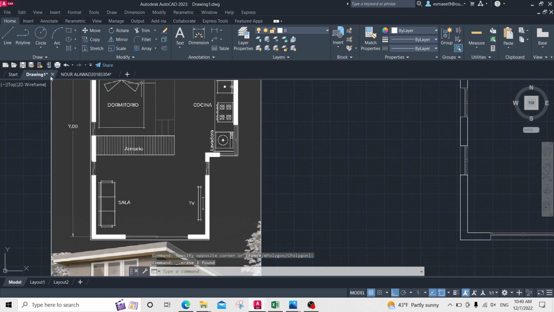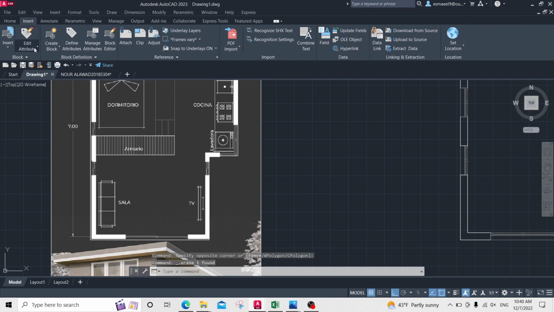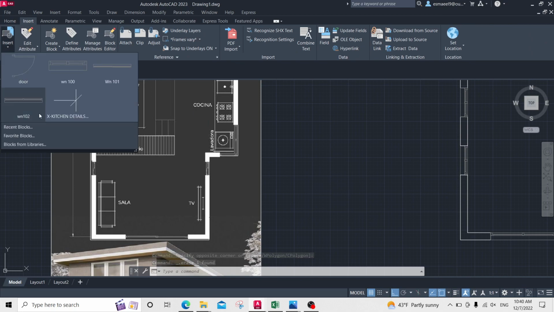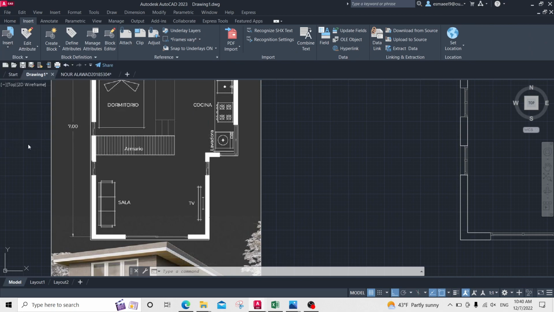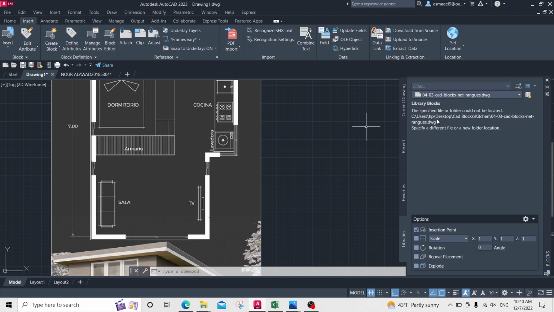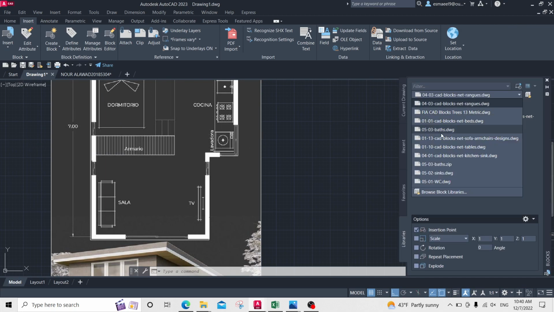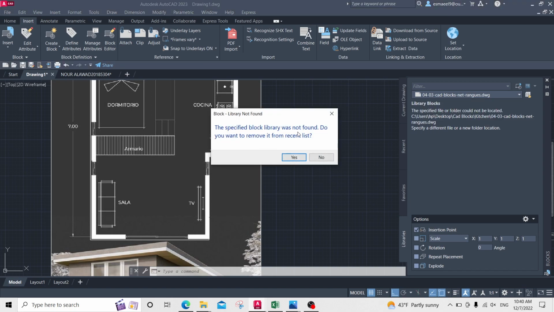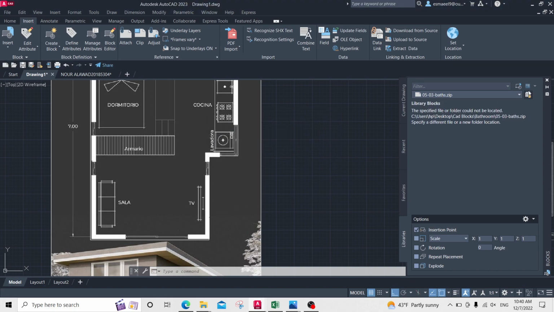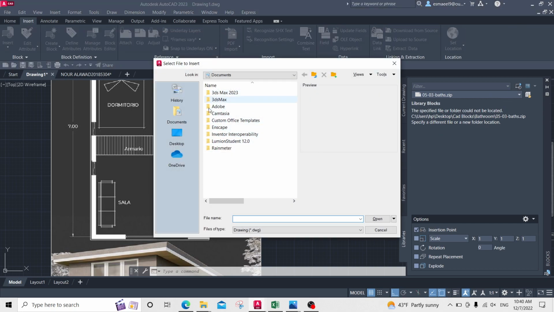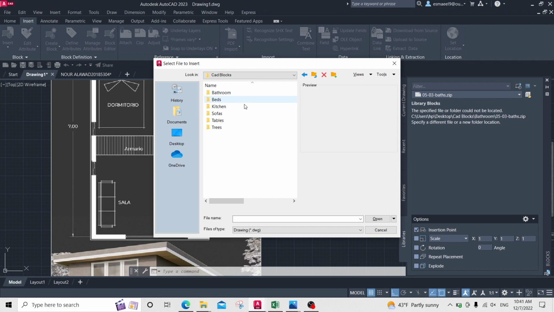Now I may go to insert, and from insert go to blocks from library. Maybe the bath. Let's see. Okay, I'll just upload it again. It's fine. CAD blocks, beds. Wait.